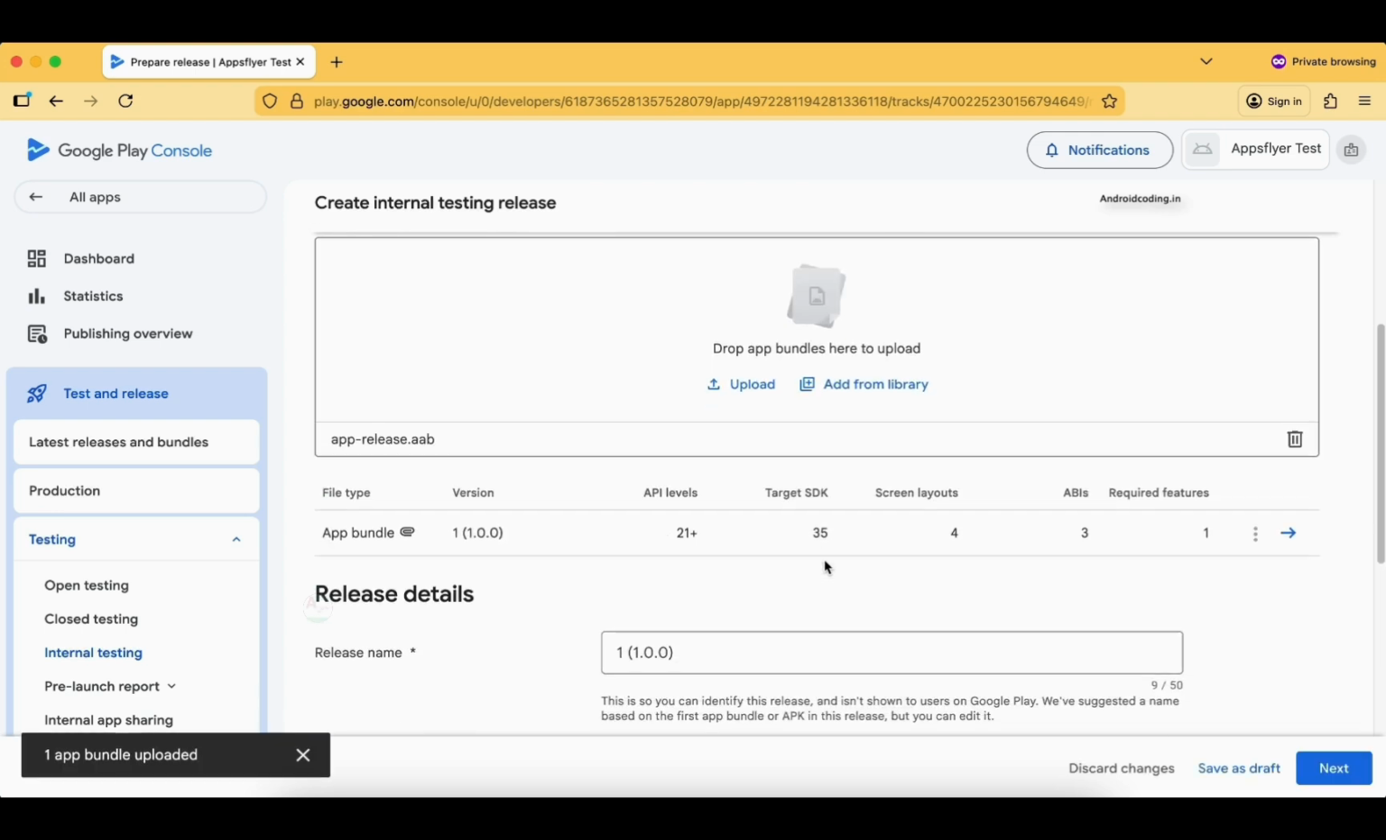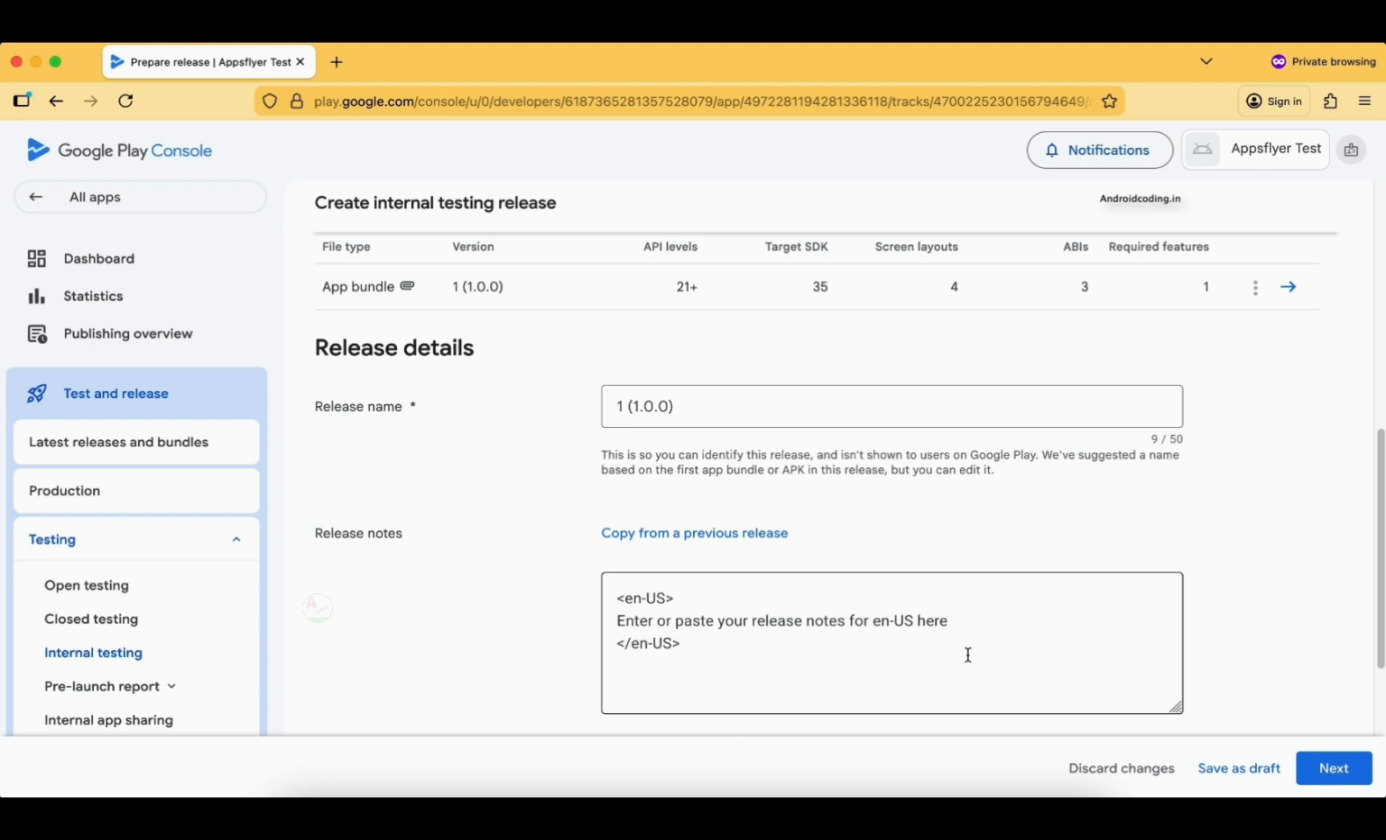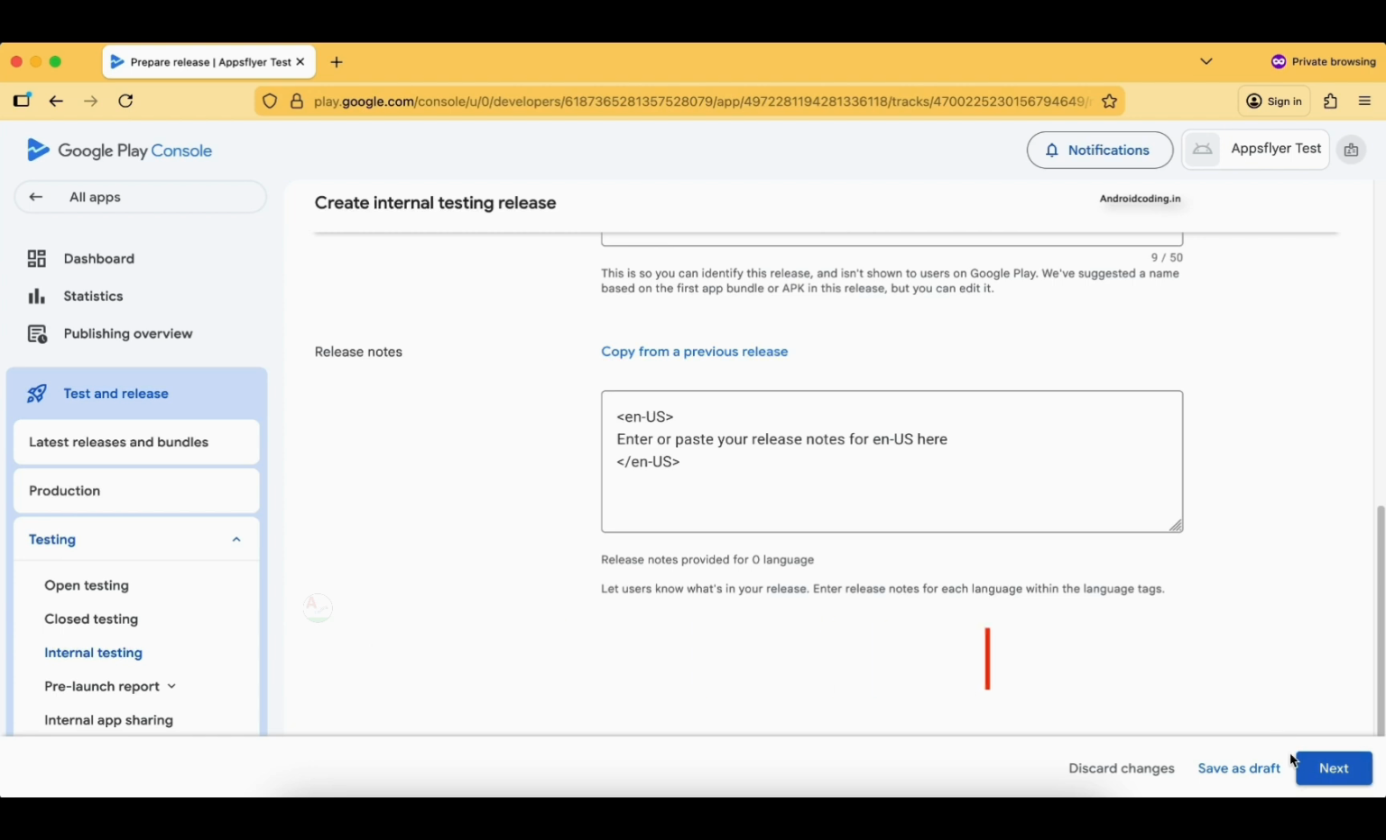And yes, here we can see the app bundle is now uploaded successfully, and it is also showing the API level 21 and target SDK 35. So that's not our concern, and here is the internal release build ready for us to upload. And you can also add the release notes, but just for the testing purpose I am not going to add anything. You can just save as a draft and upload and release later, but now I am going to do it straight away.